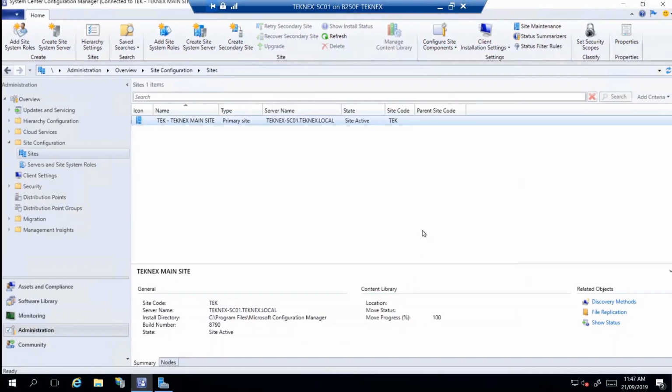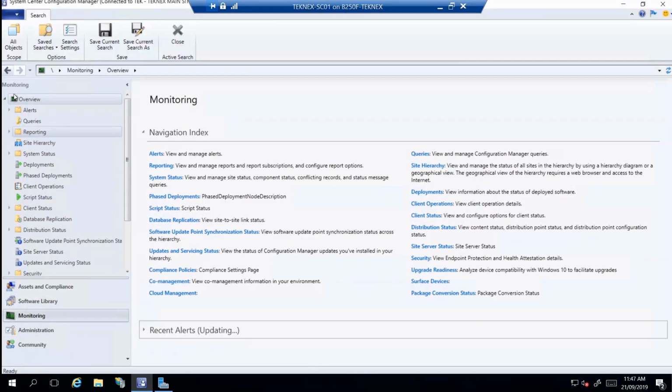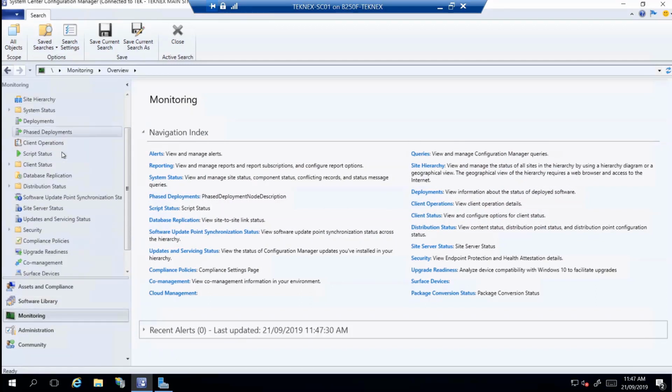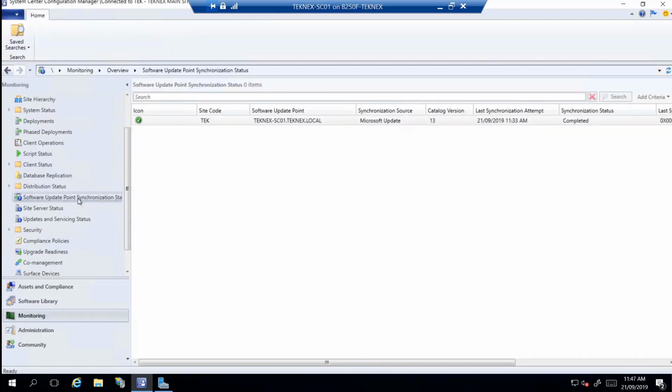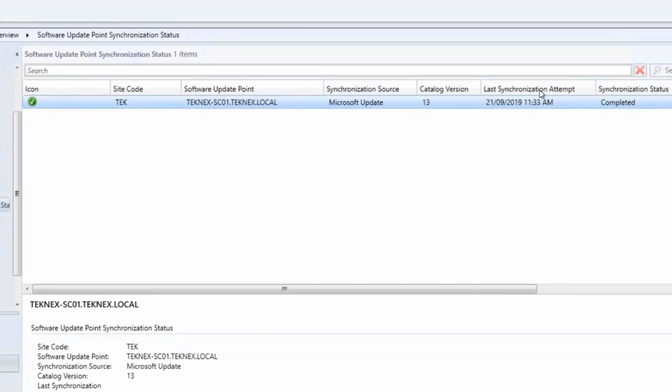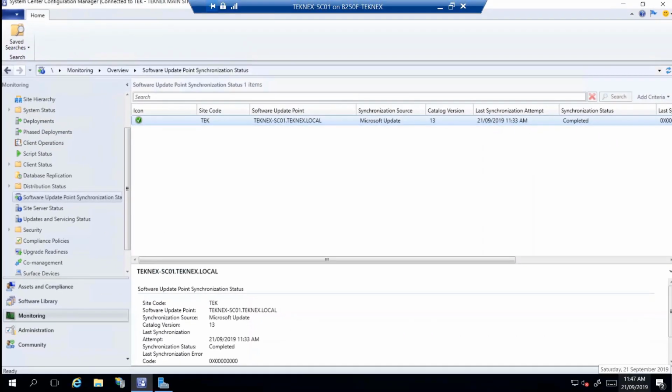Once you're happy with the products and classifications, you can check whether the sync has occurred or not. You might have to do a manual sync, or you might have to wait for the sync to occur if you make any changes in the products and classifications. So I click on Monitoring, and in the Monitoring workspace, further in the navigation pane, I will click on Software Update Point Sync. Then you can see that the sync has occurred. The sync occurred at 11:33 a.m. At the moment it is 11:47 a.m.